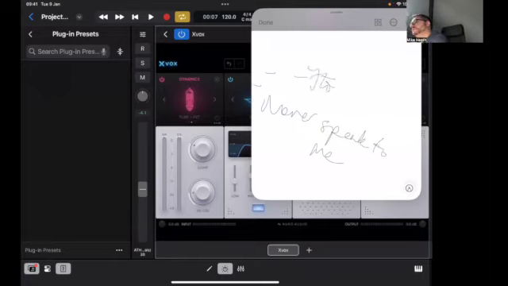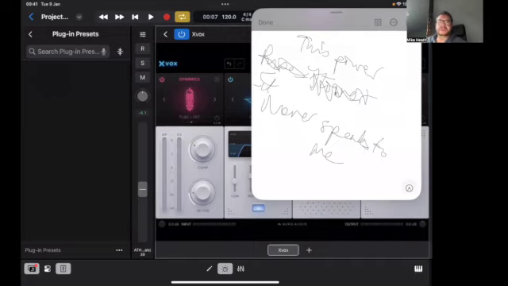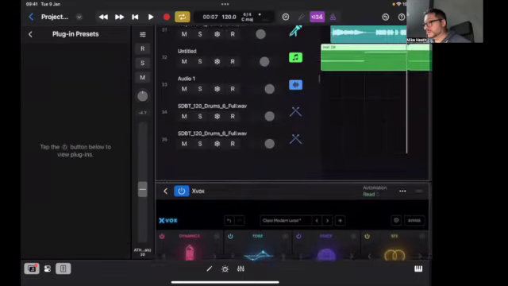I kind of get the word flower in there. I don't know. Puce flower. I've no idea what I'm talking about here. Puce flower. No, that's awful. This power, it never speaks to me. So maybe that's the first line of the song. So this power, it never speaks to me. Let's just see if that kind of works.